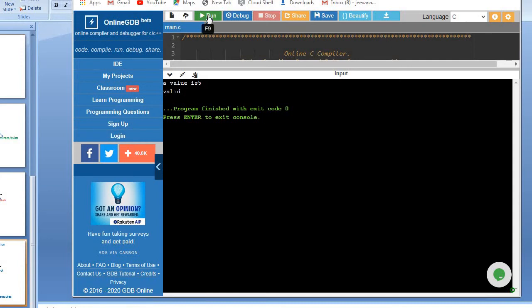So if I take 1, it prints not valid, because as 1 is not equal to 0, it goes inside the inner if block, but 1 is not greater than 2, so it prints not valid as it's a false condition.